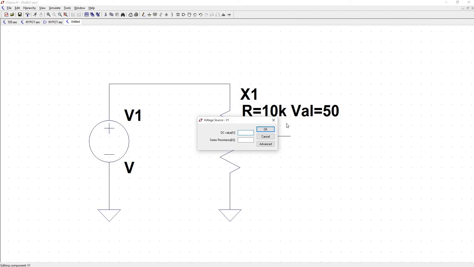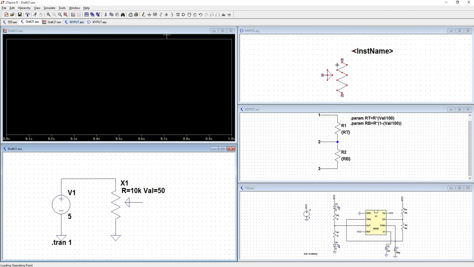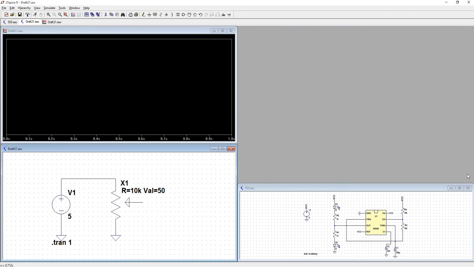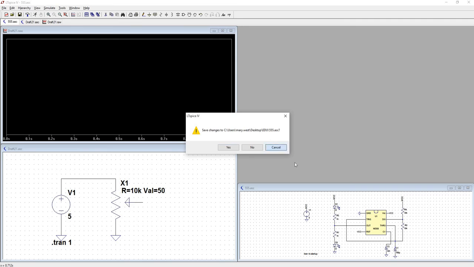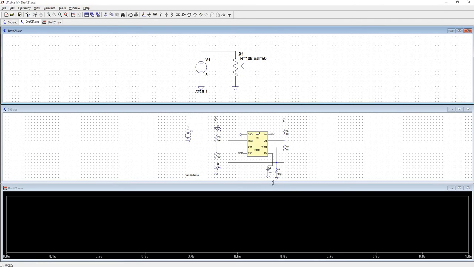Let's make this 5 volts. That way when, with a value of 50, we know that the output here should be 2.5 volts, and we'll just verify that. So we'll just do a transient analysis. We'll stop it at 1 second. Get rid of all this. Oh wait, no, we want to keep that.